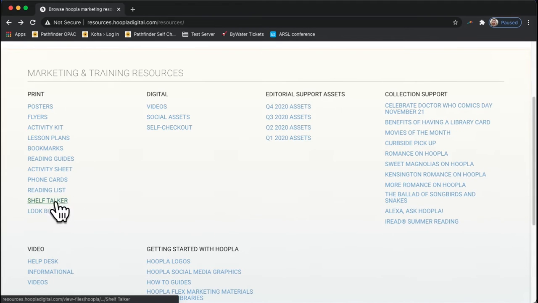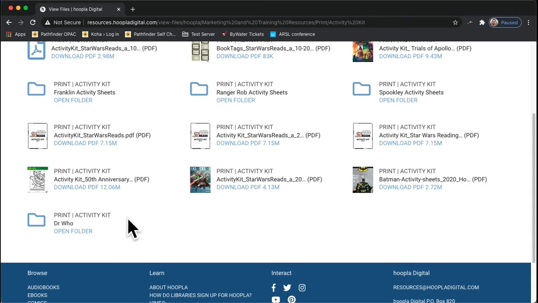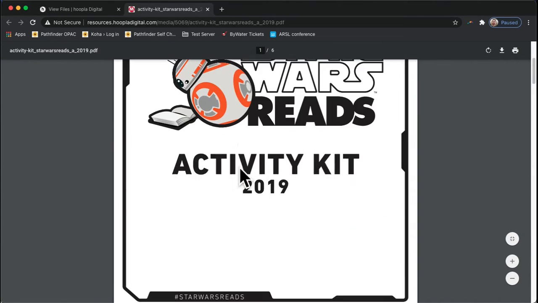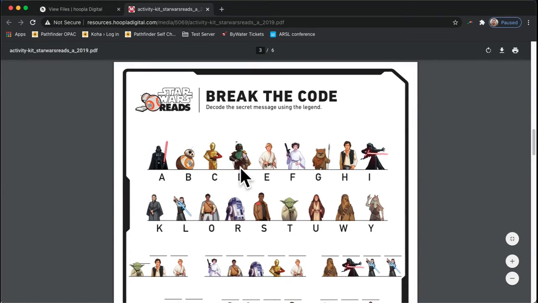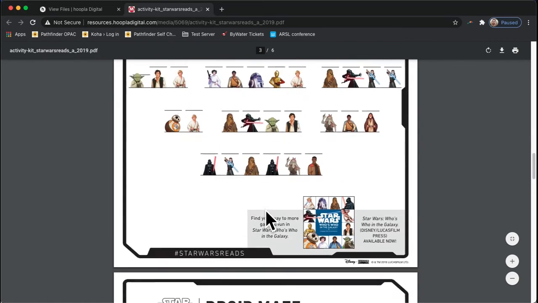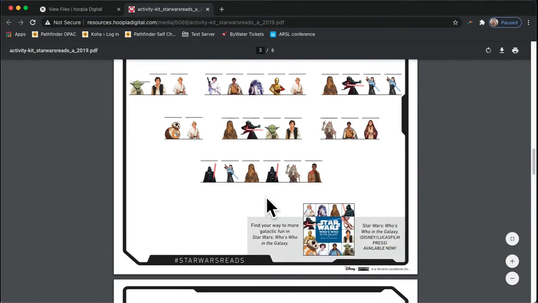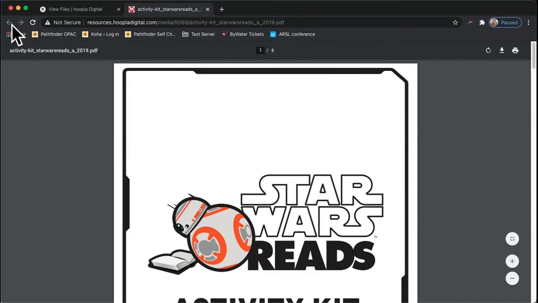Now, there are some other really cool things here as well. So if you look at the activity kits, these are things that you could print out and actually have in your library as take and make programs. So let's take a look at this Star Wars Reads. And it's got some coloring pages, some fun activities like code breaking, mazes, and things like that. And so they can go with your Hoopla collection, but they could also go with any kind of program that you're doing that is Star Wars or space, science fiction themed.